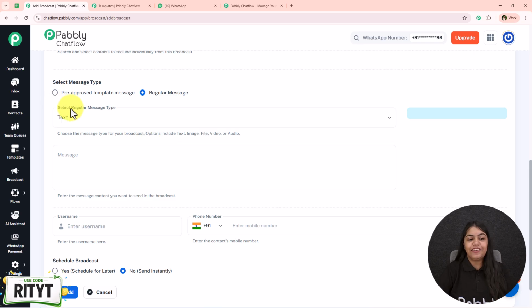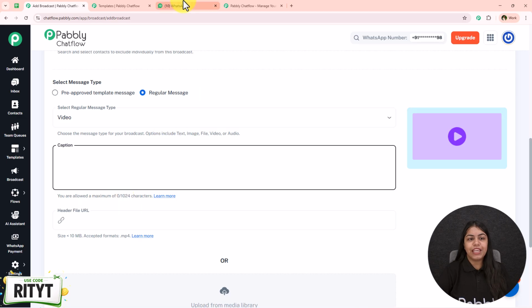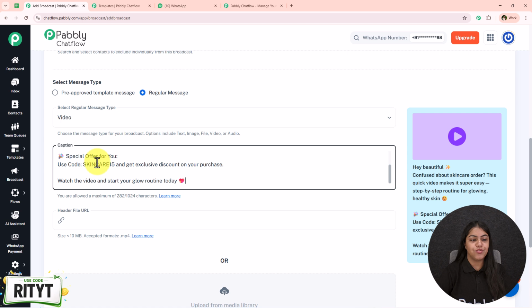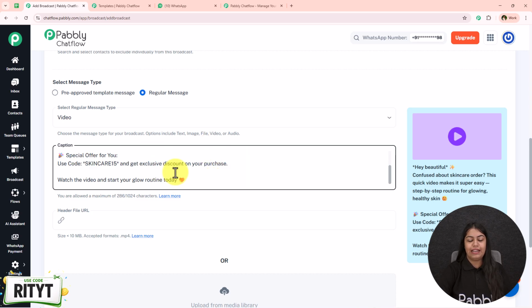So to select the regular message type, we're going to select it as video over here. Now it is asking me for the caption, so I want the caption to be like this. I'm just going to copy and paste it right over here. In this, if you want to bold some text, you can simply add the stars in the front and at the end of the text which you want to bold. So I want to bold this "Hey Beautiful" and this code, so I've just added these stars.